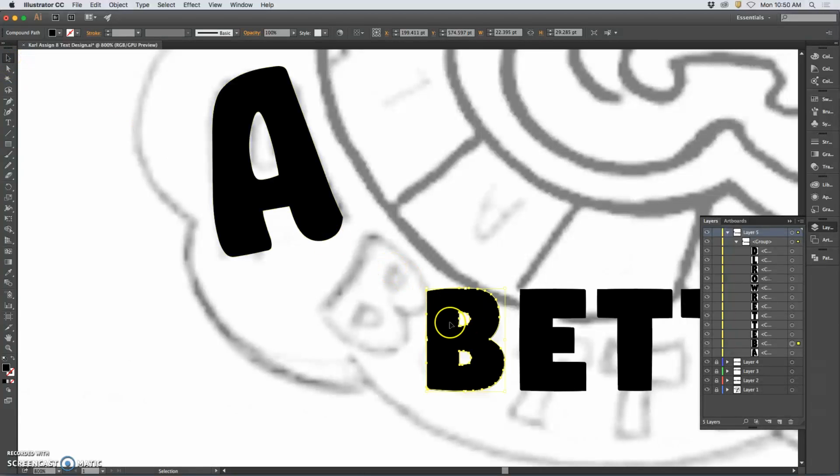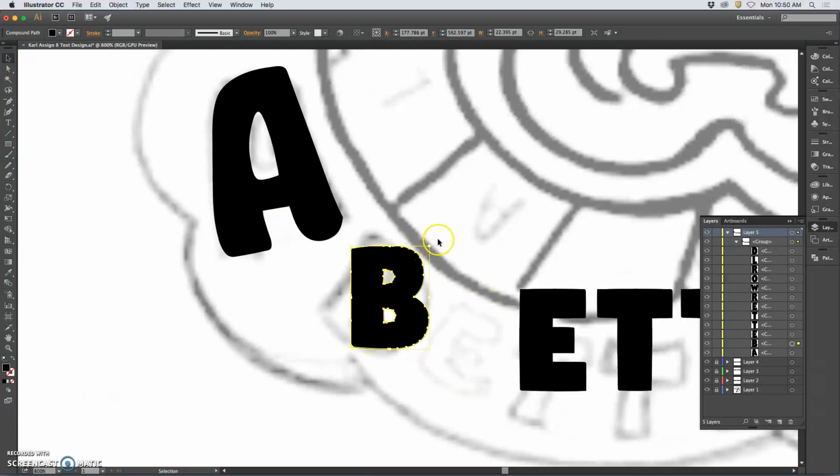Same thing here. I'm going to take the B, use the large arrow, large selection tool, place it in. And this is how I like to do it. I don't like how computers set type generally. I like to play with it by hand.